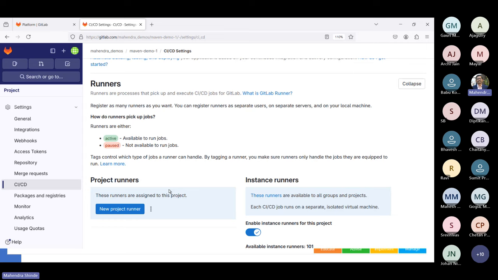Does that make sense? So can you tell me how many different runners I explained to you just now? And what are they? Yes, I explained to you three different runners: project runner, shared runners, and group runners.